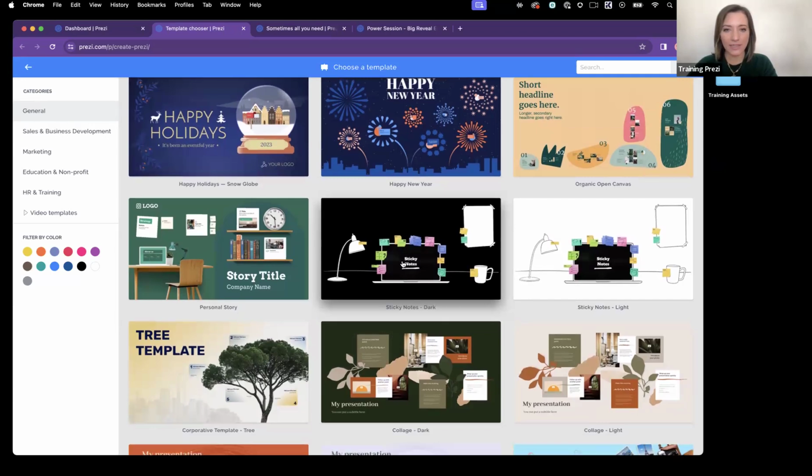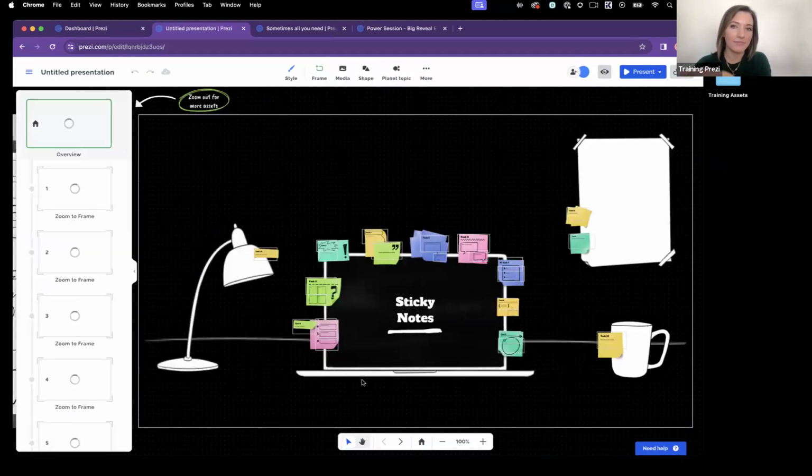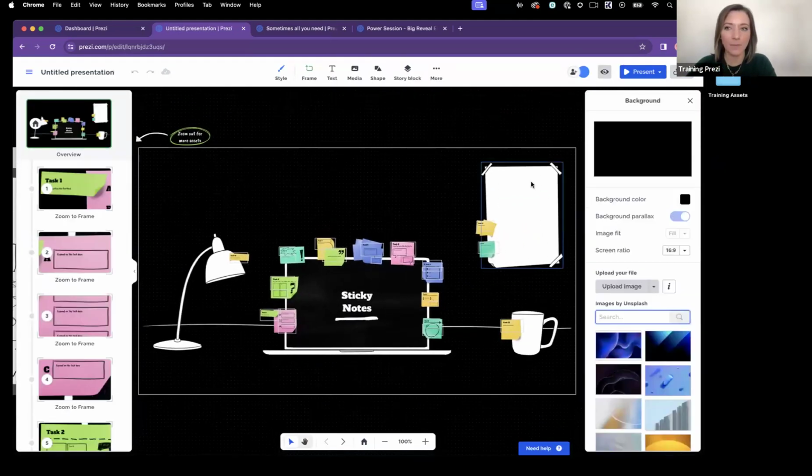So let's take a look at another example here. And I'm going to use our sticky notes dark template here. I'm a fan of this one. But the reason I'm choosing this one for this particular example is just because it has sort of a nice scene set already for our desktop here.